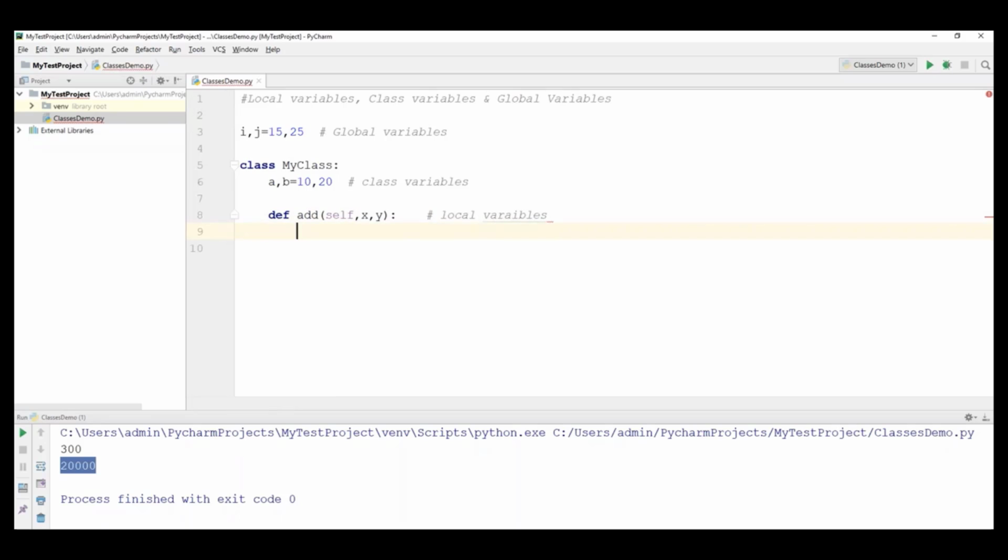Local variables. Now come to this method. So let's implement this method. Here within this method I will access local variables, class variables, and also try to access global variables. Now let us see how we can access different types of variables within the method.